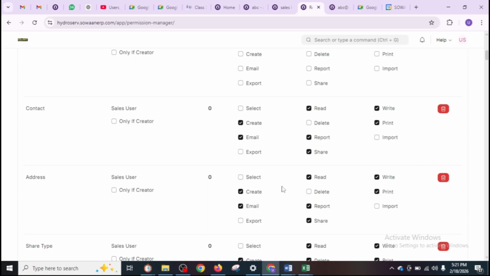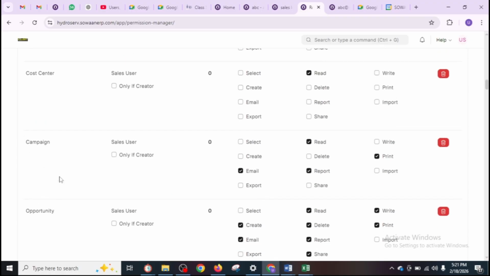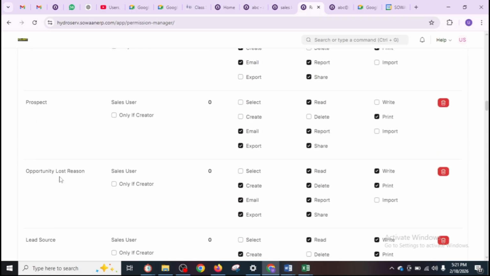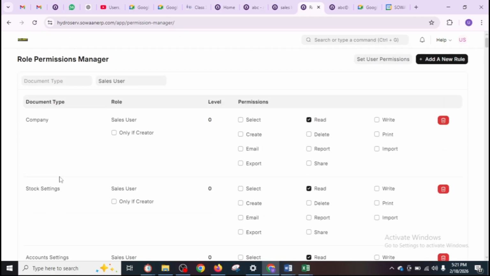create, he can email, he can read, he can report, share, write, print, but he cannot select, he cannot delete, he cannot export, he cannot import. Likewise for the other doc types too, he can do certain things and he cannot do certain things. So this criteria is called role permission manager, where I can define what a particular role can do with a particular doc type.